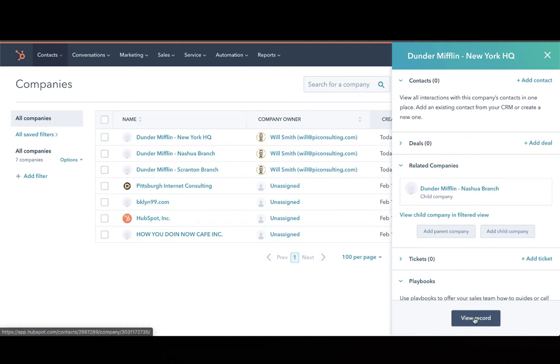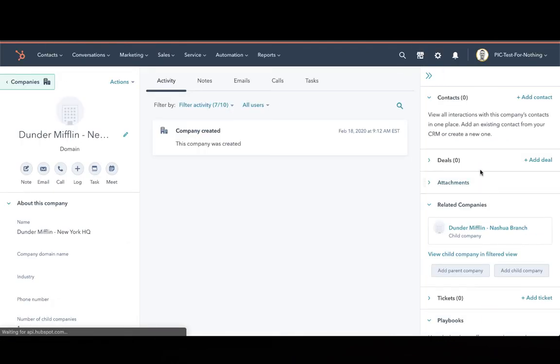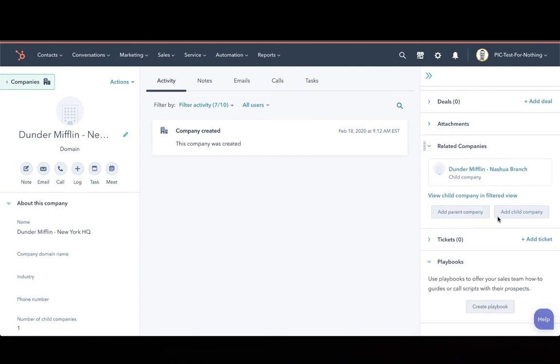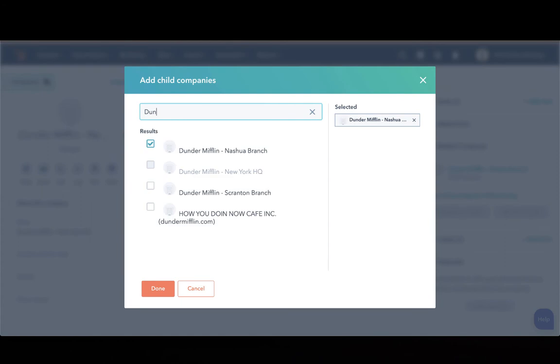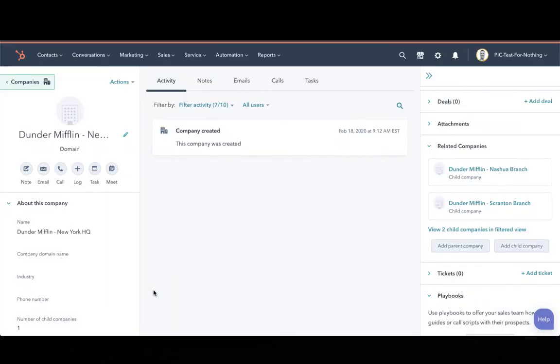There's also another way to do this within the contact record. Come over here to the right side, and you can add up to 10,000 child companies for one parent company. So now we're going to add the Scranton branch, and you're all set.